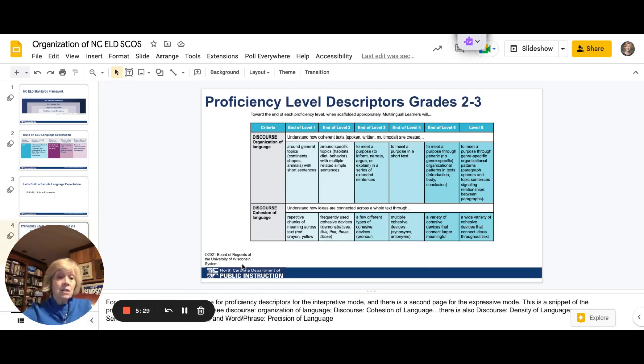Okay, so next let's talk about the proficiency level descriptors. This is an example of proficiency level descriptors for grades 2 through 3. You'll see in the leftmost column the levels of language. This is what we see in this snippet: discourse, organization of language, and cohesion of language. And we see across the topmost row the 6 levels of language, and each cell describes a possible trajectory of language development for a student in grade band 2 through 3. And so that is the organization of proficiency level descriptors.